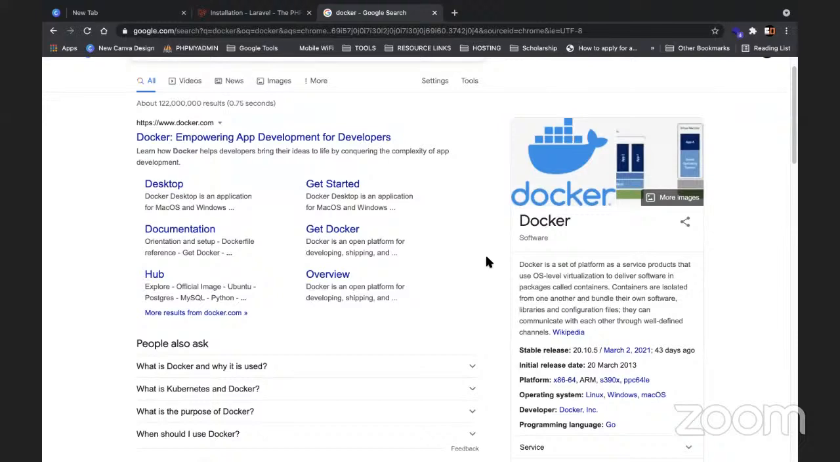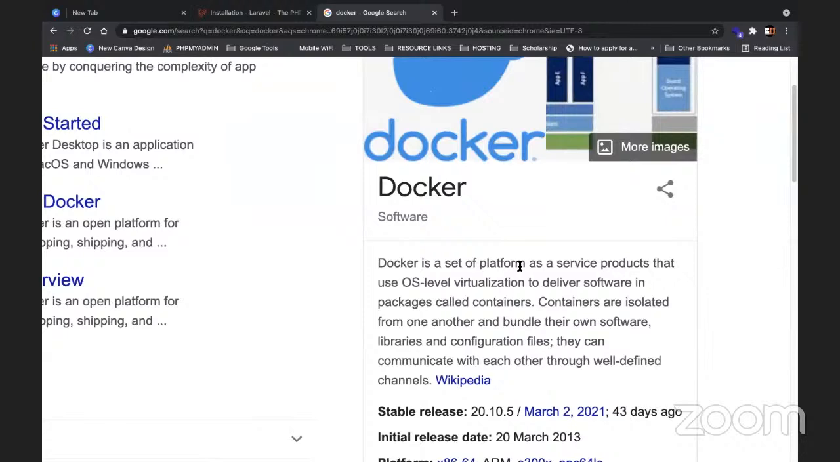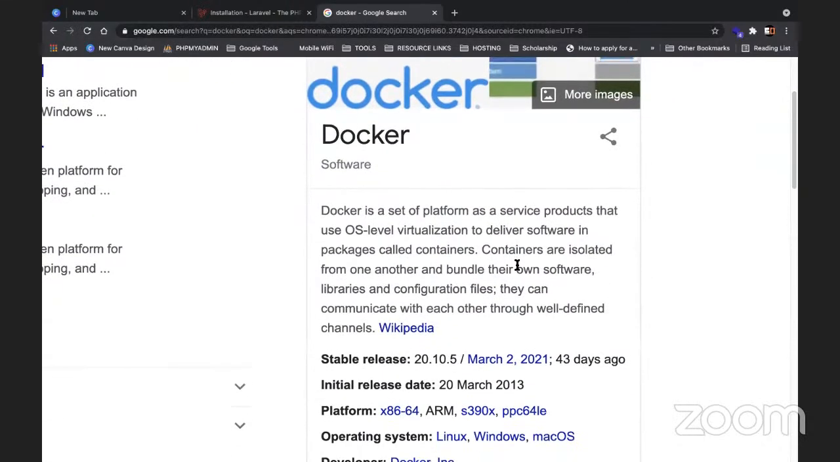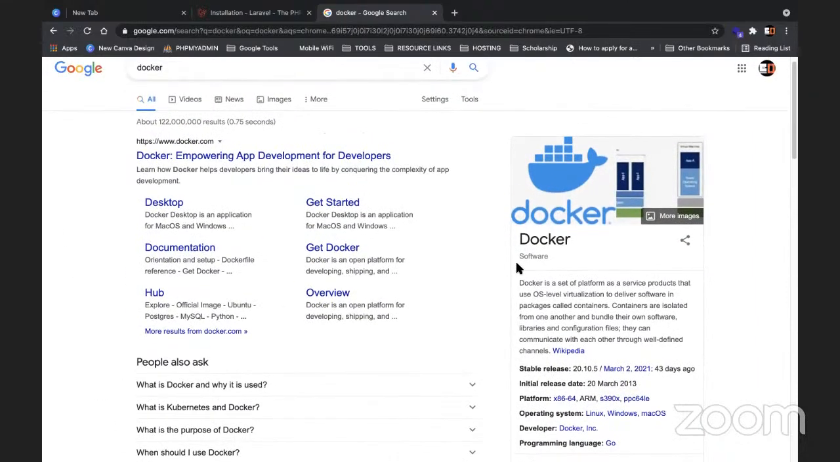All right, so Docker is a set of platform as a service products that uses OS level virtualization to deliver software in packages called containers. Containers are isolated from one another and bundle their own software libraries and configuration files. They can communicate with each other, and so on. So Docker is a container management system that helps in big scale applications, where you have one cloud server and want multiple things running on it. You use things like Docker.